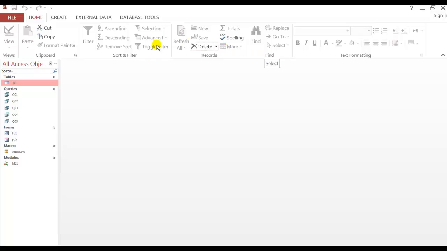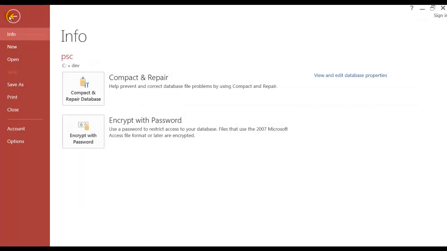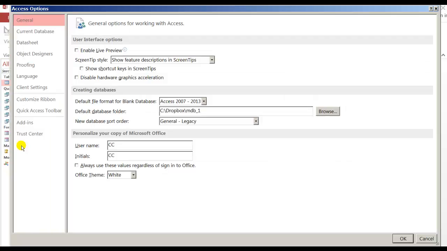On the left side, you see the table containing the data. All of these are queries. The metrics are based upon queries, and then there are forms, there's a set of macros, and then there's a module containing a lot of code. And the settings that we need to set are under File and under Options. And so we will go over each of these tabs, beginning with General and ending with Trust Center.